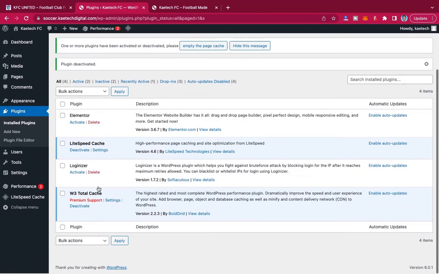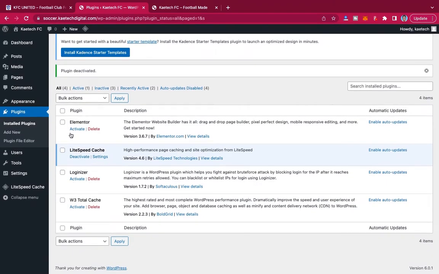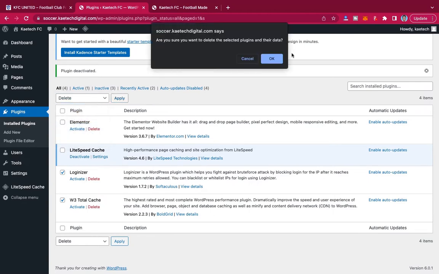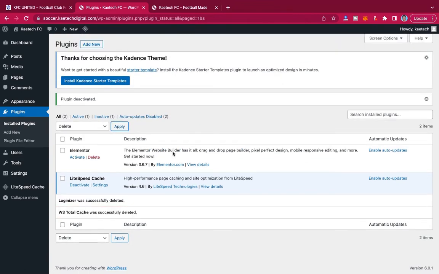I'm going to deactivate this plugin. I'm going to deactivate this plugin also. Yeah, and then delete them. Okay, because I don't want them. Now the more plugins that you have on your website, the more it slows down your website. So make sure that you have fewer plugins on your website. That is why I'm deactivating all of them.